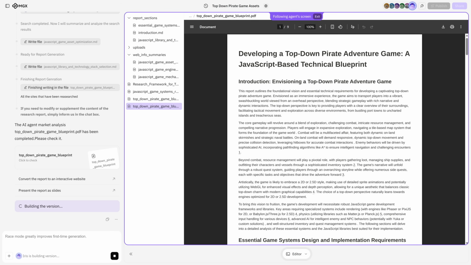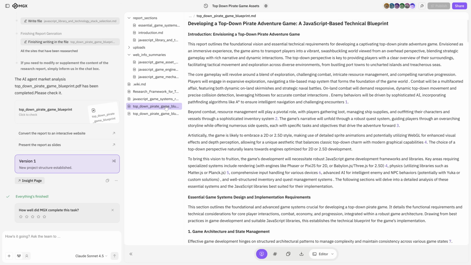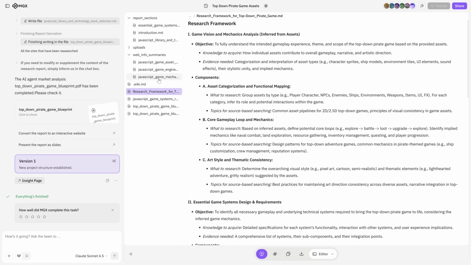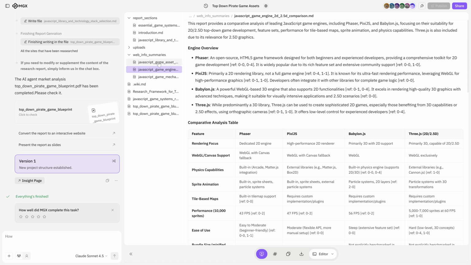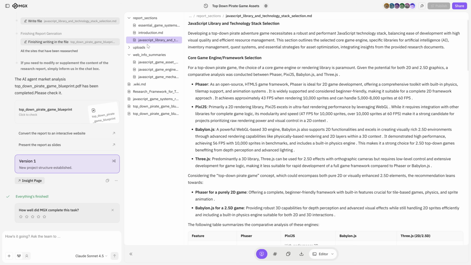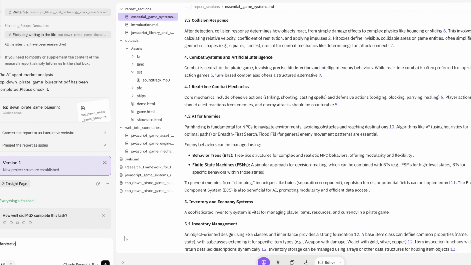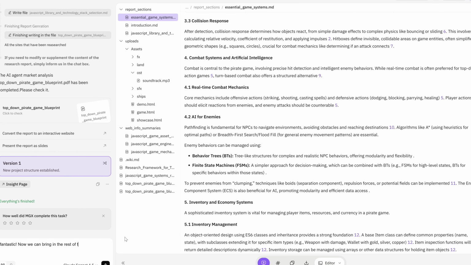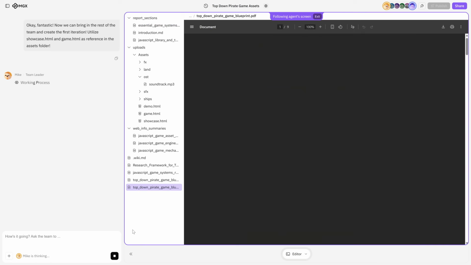But anyways, now that all of the research is done, you can yourself go through and see all of the information that she has gathered on the topic related to making your game. So we are now going to take all of these documents and upload them to our AI development team, and we're going to see what they can achieve.